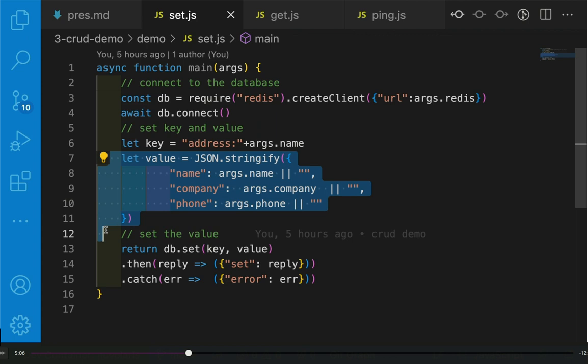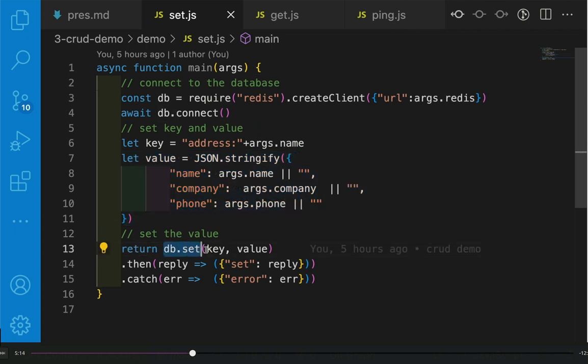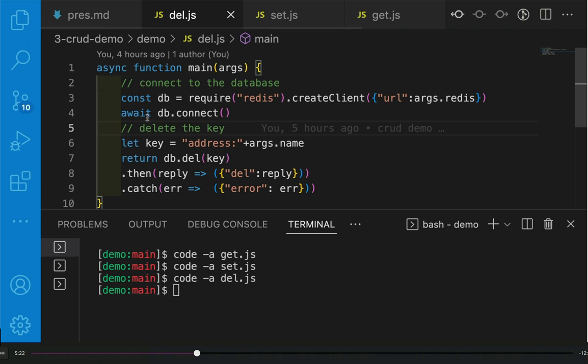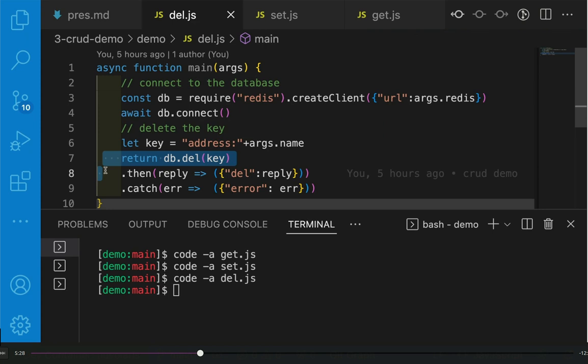So this defines the structure of a database record. And when we invoke the set action or service, we pass it name, company, and phone. Then we execute dbset, passing it the key and the value. And then again, this is a promise, which can return a value or an error. We will complete the example with the del or delete action, which looks very similar. The only difference is that in this case, we are executing dbdel, passing it the key.